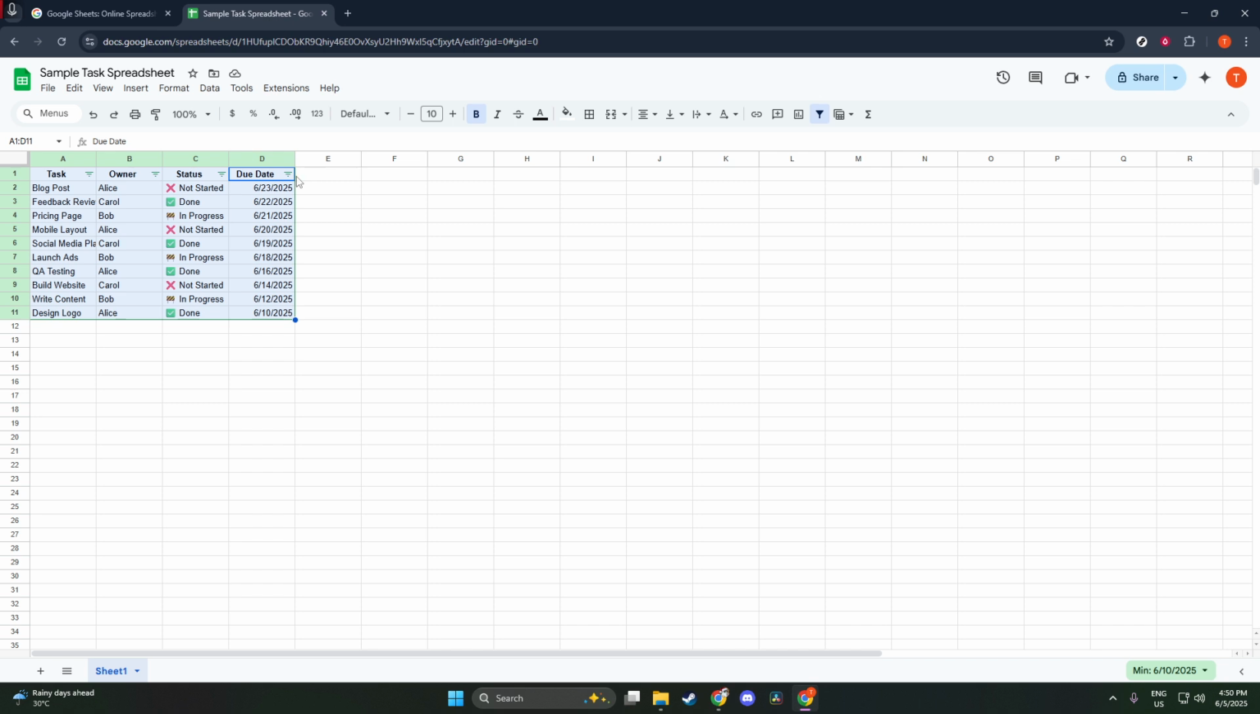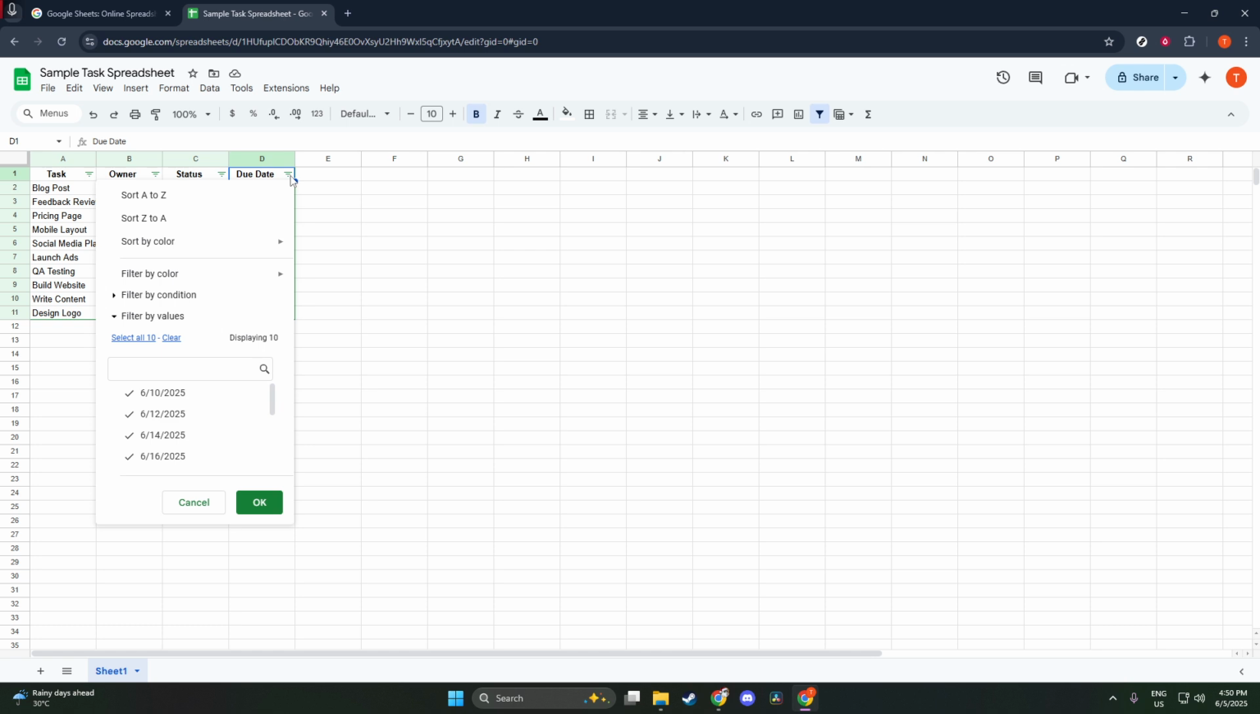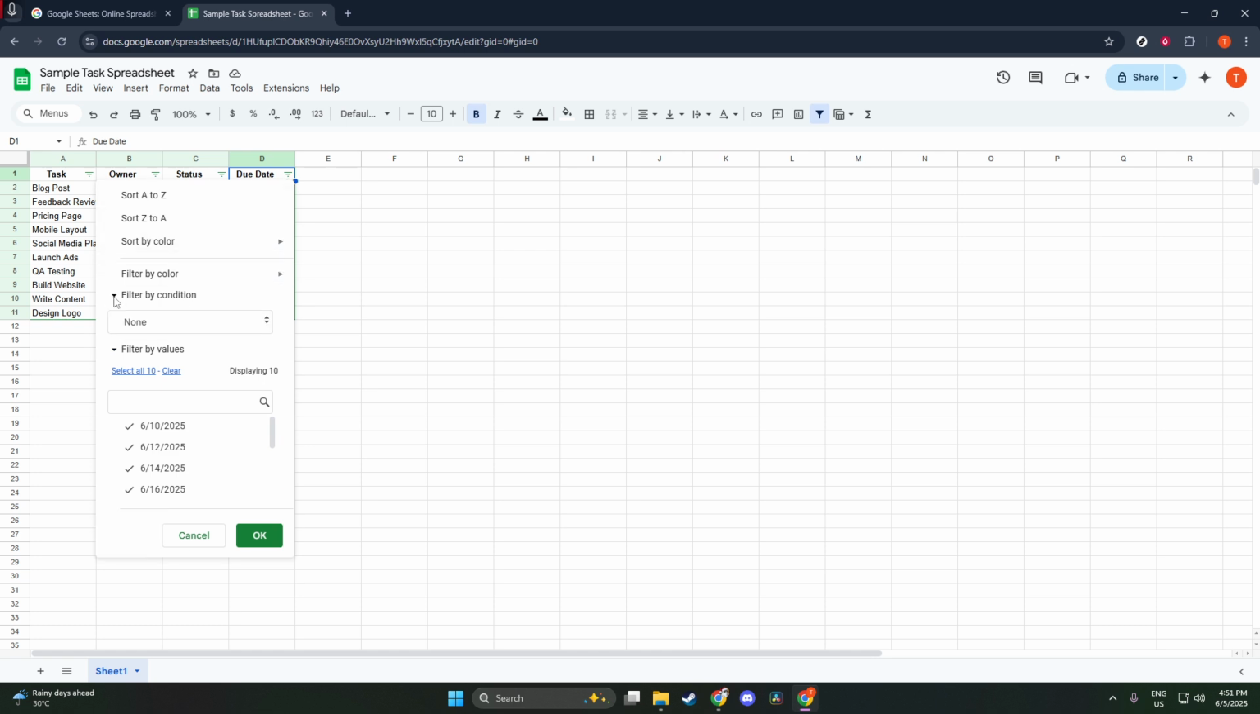After activating the filter, you'll notice a small funnel icon appear in the header of the highlighted column. Clicking on this icon will open a drop-down menu with various filtering options. Here, you want to select Filter by Condition. This will allow you to specify more complex filtering rules beyond simple text or numerical data.